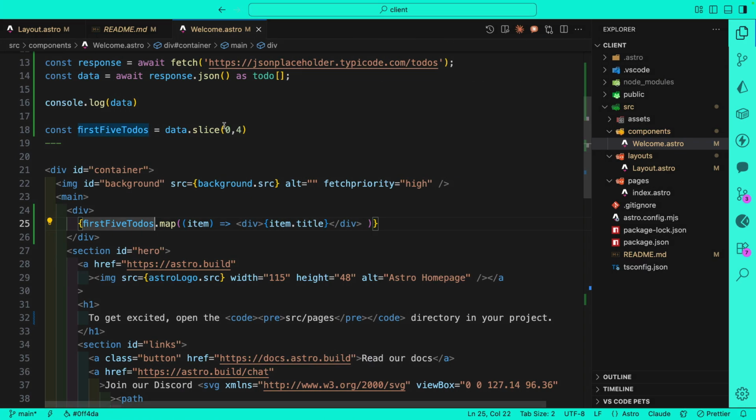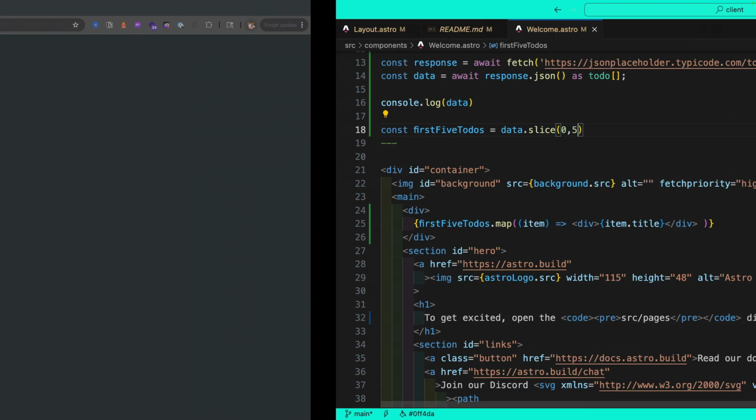Okay, correction. If you do want 5, you want to do from where you want to start, because it's putting it in between. So we want to say 5. And now we have our 5 items. 1, 2, 3, 4, 5.